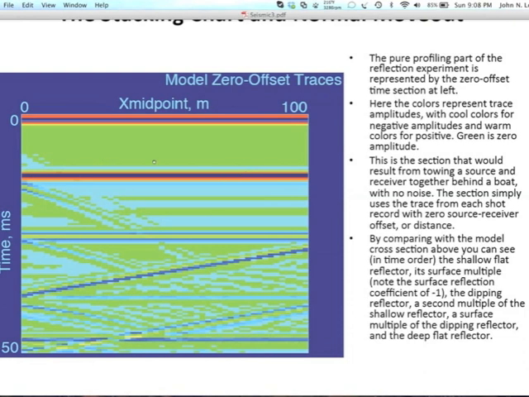And you can see the top reflector and its multiple at exactly twice the time. And then you can see the dipping reflector down here and the flat reflector at the bottom, from the model that I showed you in the last lecture.